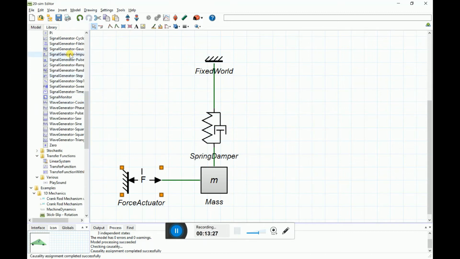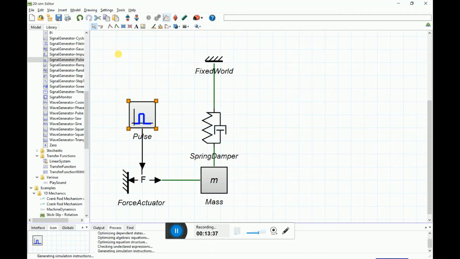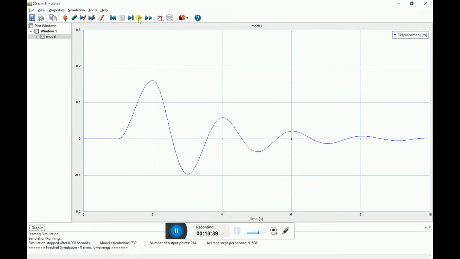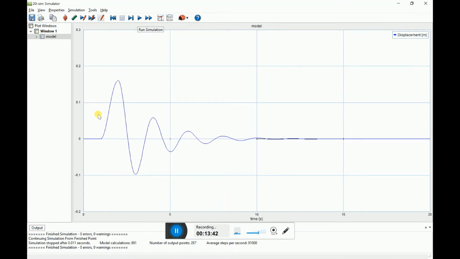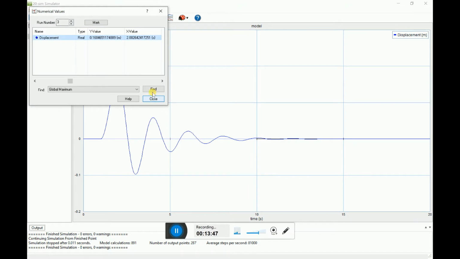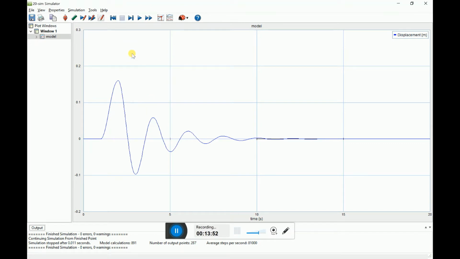Okay, so here I have a pulse. So I just connect these two. So now it will apply a pulse force on the mass. So I just start the simulation, and there we go. So here you see that as the force was applied, the mass displaced by around 0.16. I find the maximum, yeah, 0.16 meter on the top side and on the bottom side, and it oscillates for a while and damps out and comes back to rest at around 12 to 13 to 14 seconds.